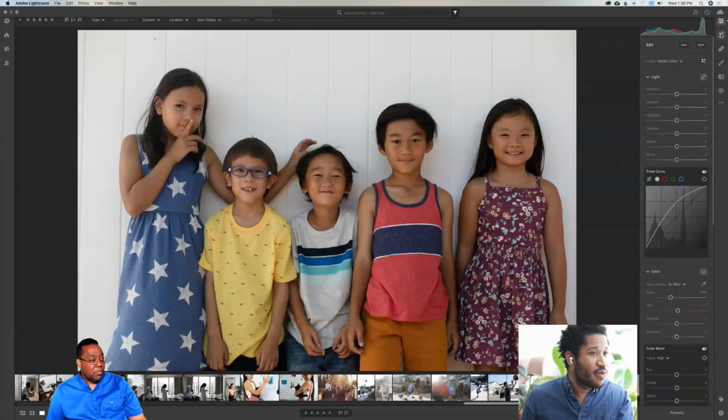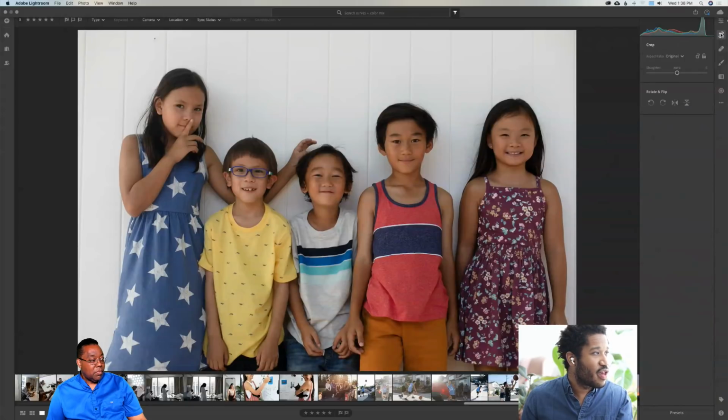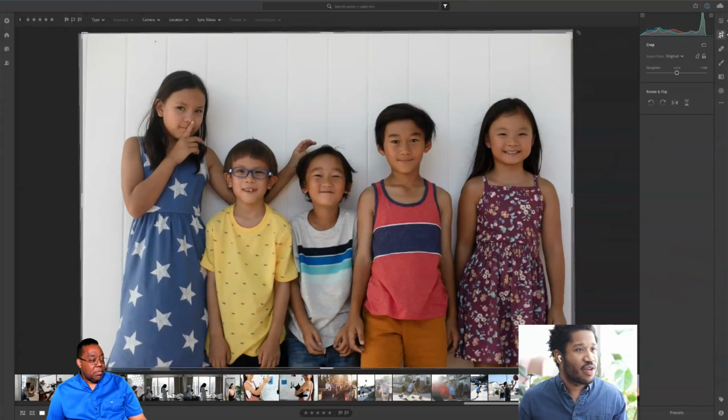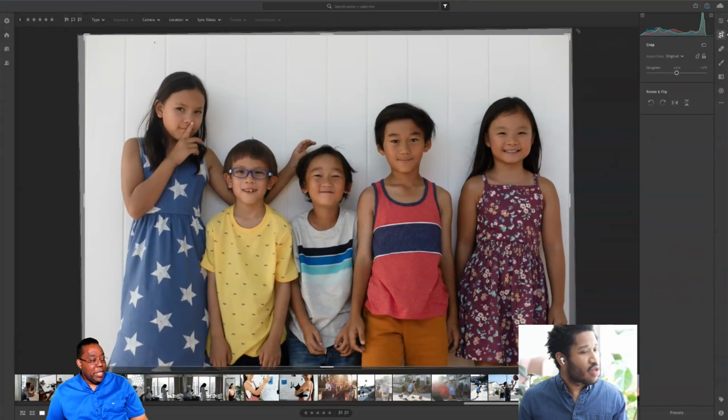Something else I'd probably do, I wanted to point out, we can go to crop. We'd rotate. The reason why I know this photo isn't straight is because of these lines, and I took it really quickly. So take it here. Oh, wait, you know what?